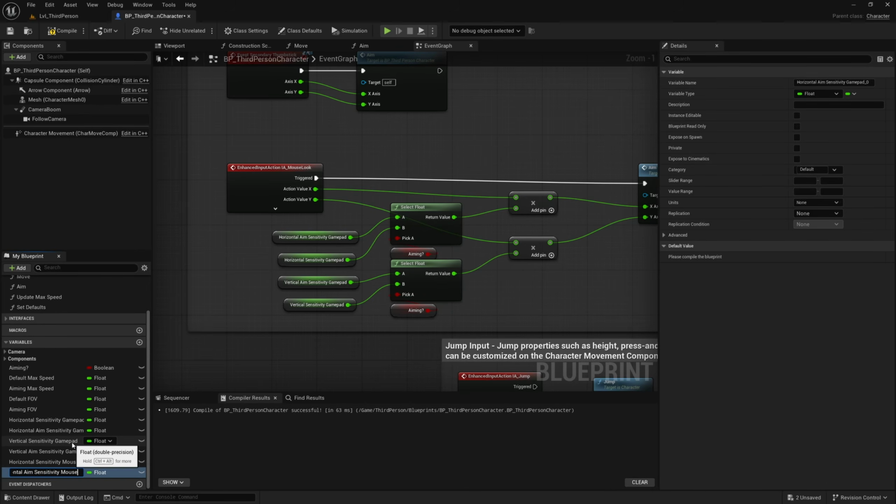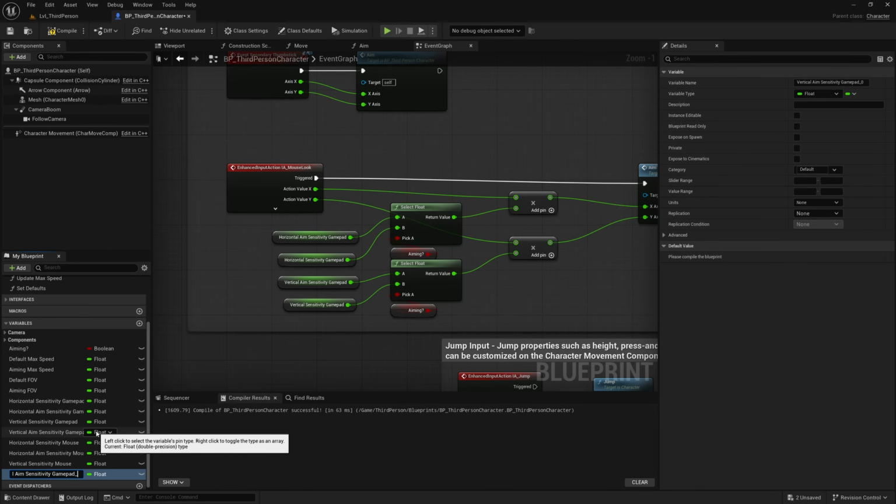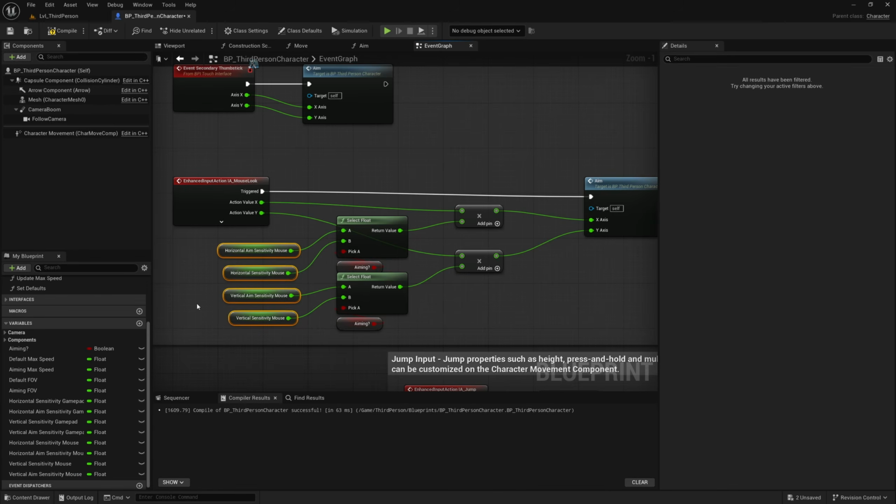Replace gamepad with mouse, vertical sensitivity mouse, and vertical aim sensitivity mouse. And then I need to replace these nodes here with the appropriate ones for mouse. So horizontal sensitivity mouse goes here, horizontal aim sensitivity mouse goes here, vertical sensitivity mouse, vertical aim sensitivity mouse, and then all I need to do is change the default values of these variables.